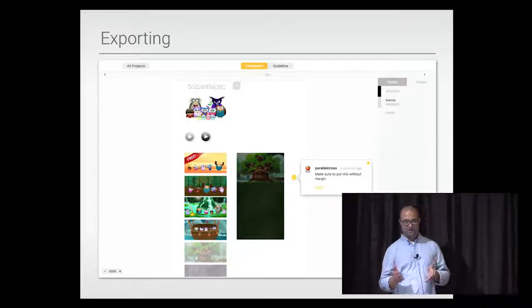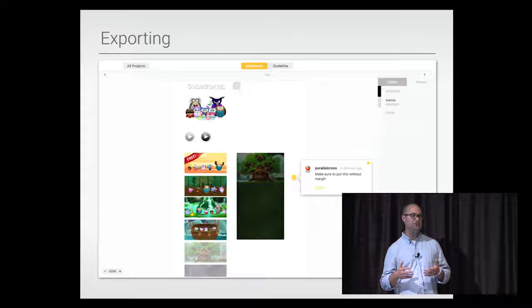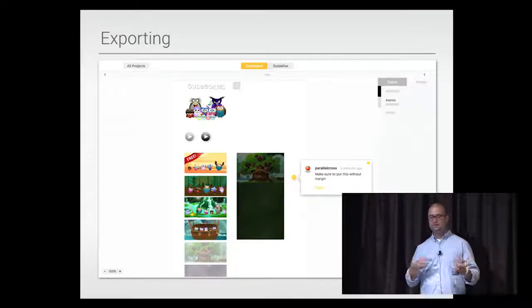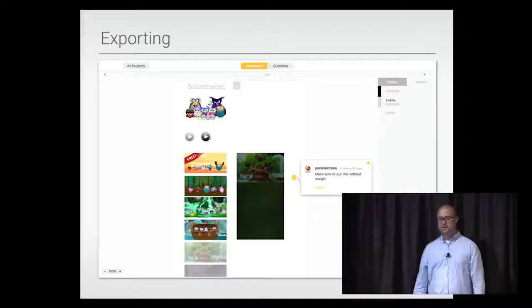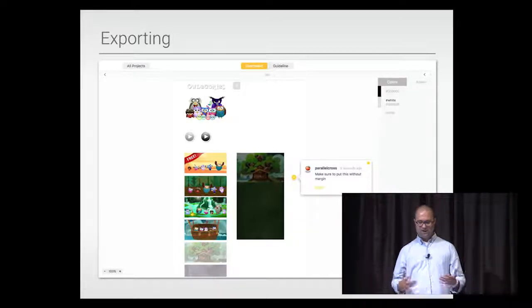So I put a comment here: make sure to put this without a margin. So your designer could do that. And if you didn't understand, you could respond. It'll give you a notification. You can respond. It's a great way to collaborate. But you can see all of your assets here. You can see the colors that are involved and whatnot.